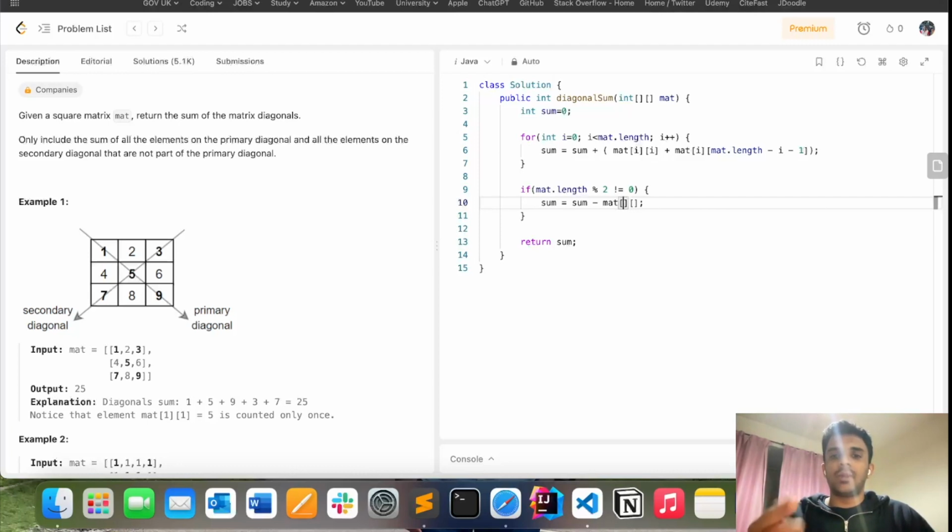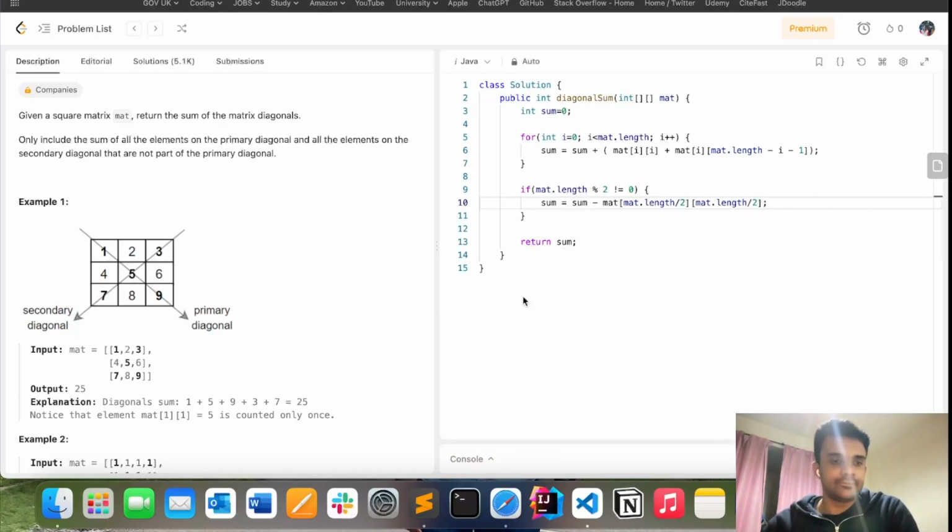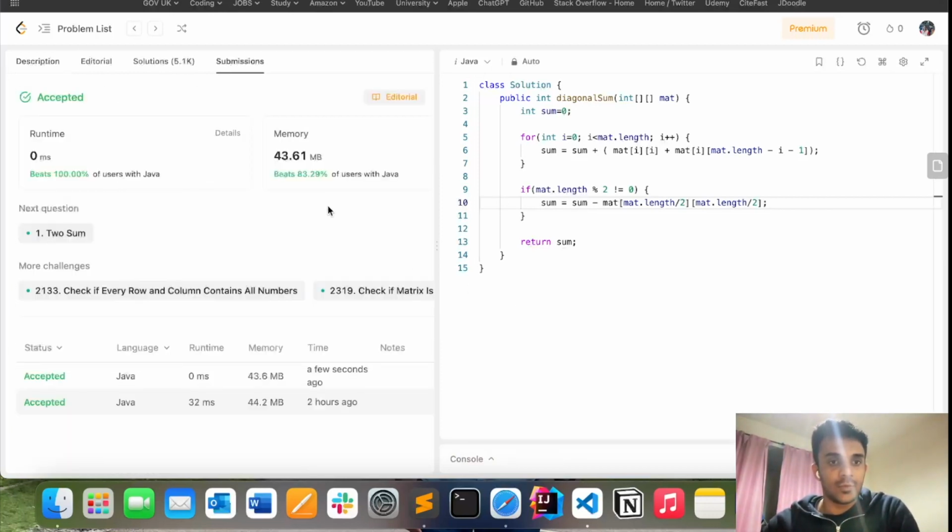So how would we obtain that? Basically, it's a central element. So mat dot length by 2, yeah, also the same. So yeah, it should work now. Here actually, mat dot length by 2 will give us the 1, in the sense that if the length is 3, then 3 divided by 2 will give us 1. The runtime is excellent.